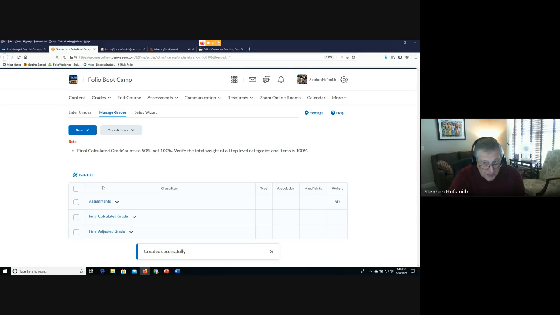Okay, so here's my assignments category, and it's showing me that the weight of it is 50%. It's giving me a warning up here: my final calculated grade sums to 50, not 100. Well, eventually when I add in all my other assessments, once you've totaled them up to 100, then this warning will disappear.